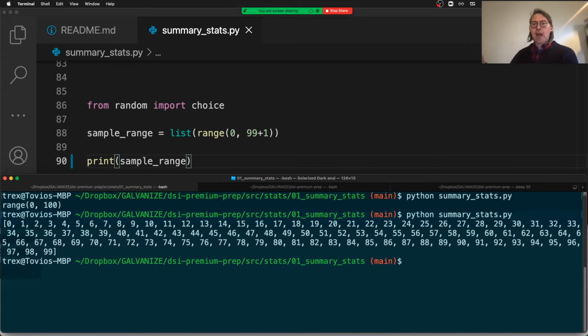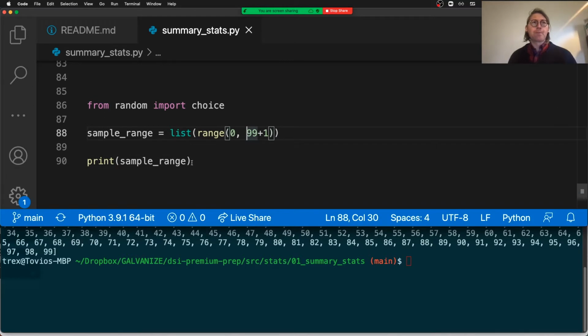A range is a type, like a list is a type. We generally use range within for loops, that's where we see it the most, but we can use it easily outside of for loops as I'm doing here. Okay, so I am going to sample from this range.